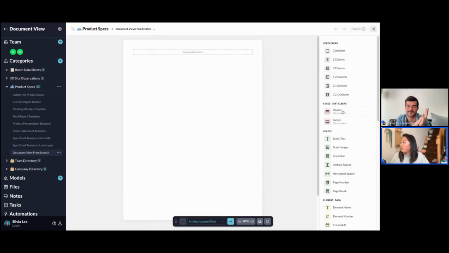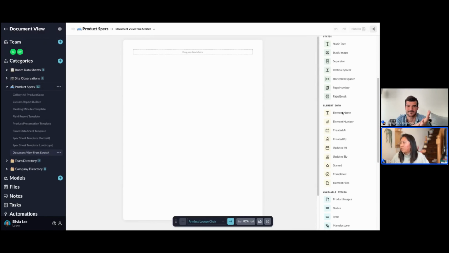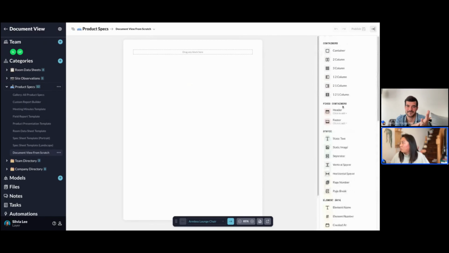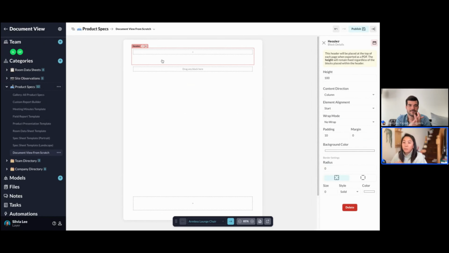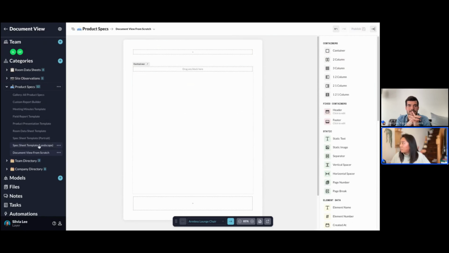There are a lot of different elements here, and these are your building blocks. Header and footer are special containers that are placed in the header and footer location. When you click any element on your document view, you'll see that all of these settings for the item appear. I will hit publish to save that.